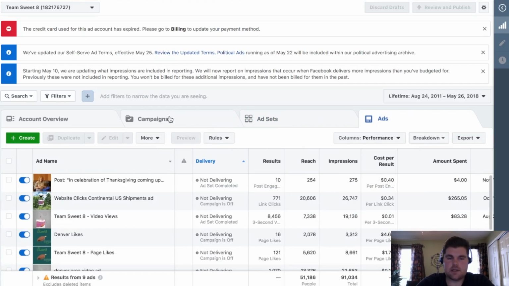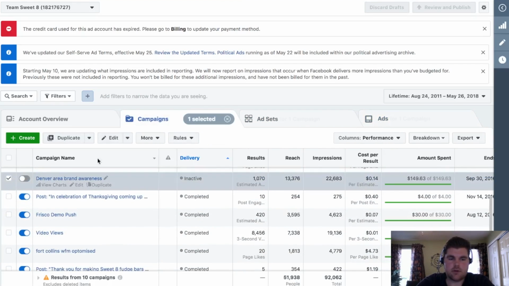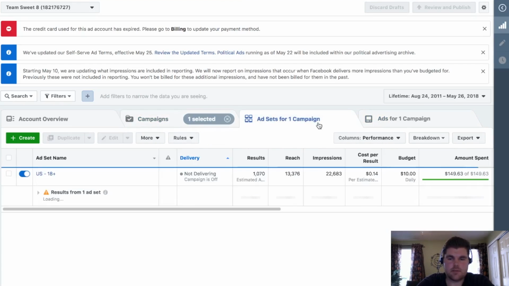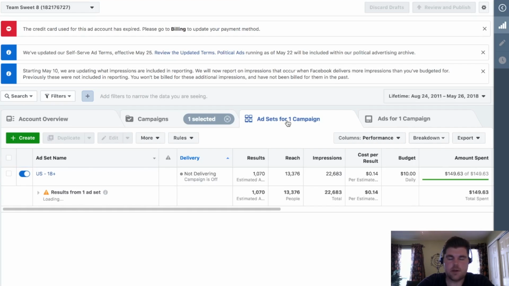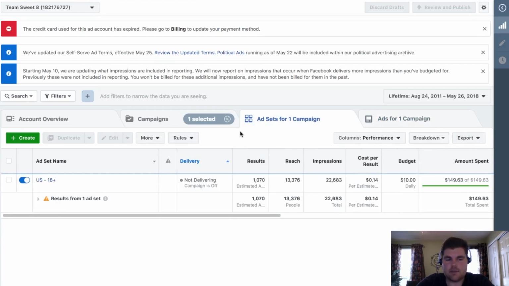So let me find something that has multiple ads and show you that. Let's just say Denver brand awareness. That one hopefully has multiple ads. Nope, it does not. All right. Either way, you get the picture. You can have multiple ads inside of an actual ad set campaign. I have it done where each campaign basically had an ad set and an ad. I didn't do much testing on this one.